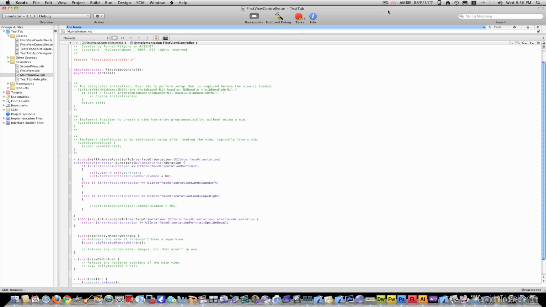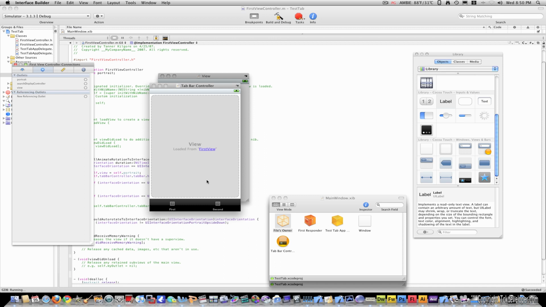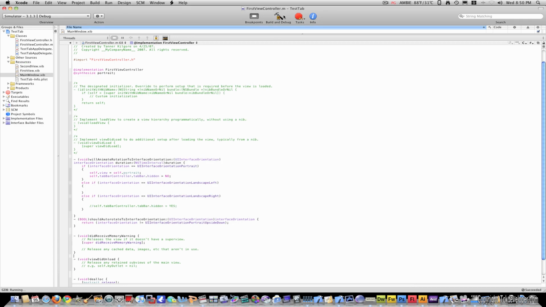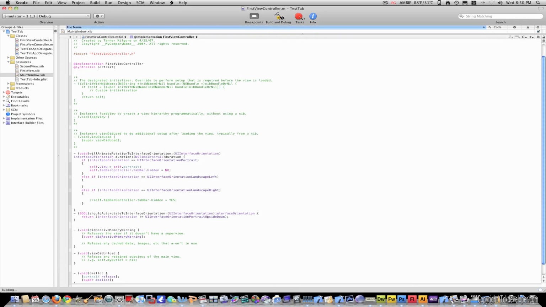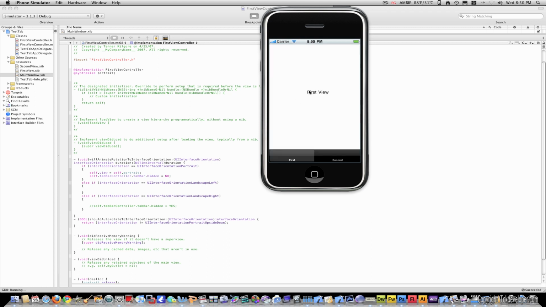Okay guys, welcome to part 2. One thing about this that was crashing, it did crash when I did the simulator. The fix for that was just make sure on main window that it is first view controller, and then when you build and run it will orient in first view. So there's our label we put.